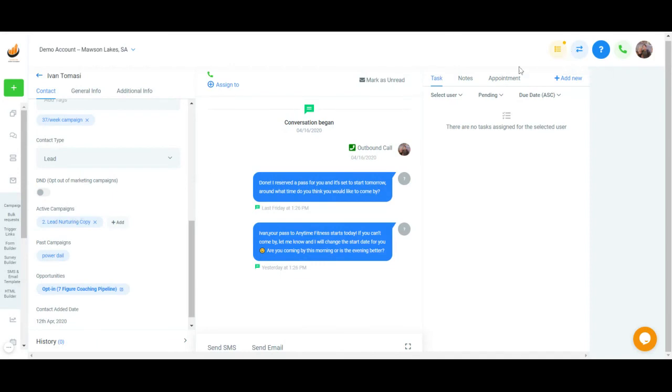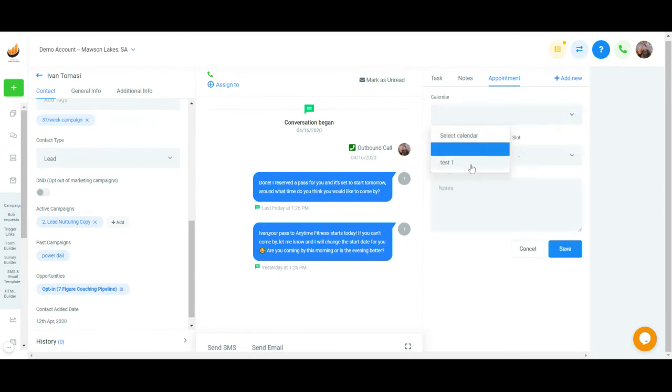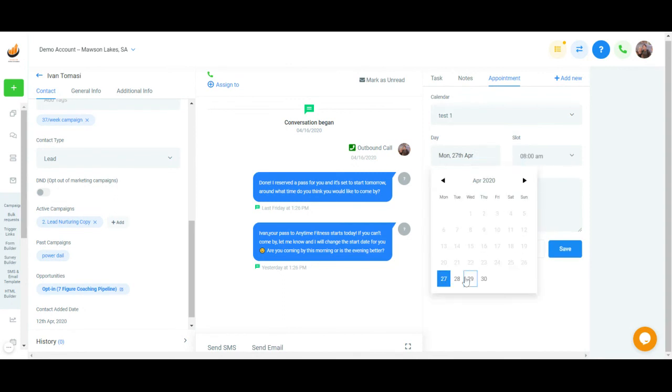Also, the other way, obviously on the right hand side here, is that you have an appointment slot. When you just press add new, with the calendar, select the right calendar, and select the right scheduling time, right? So this is where you can actually book it the proper way. And the left hand side is where you actually force it to put someone in there, right?